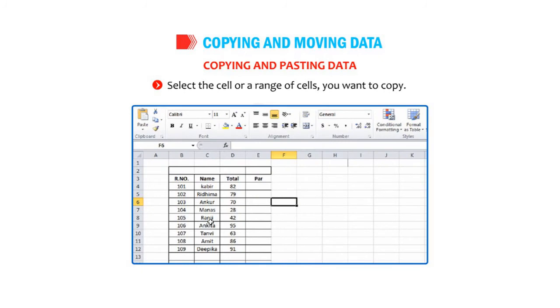Okay, next is copying and pasting data. Select the cell or a range of cells you want to copy. For example, you select range B4 to D4 as in the picture. Click on the copy button in the clipboard group. The moving dashed line will appear around the selected cells.